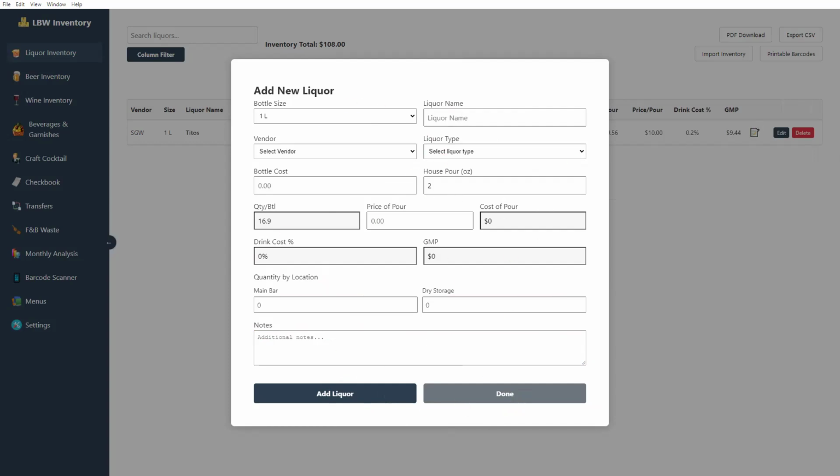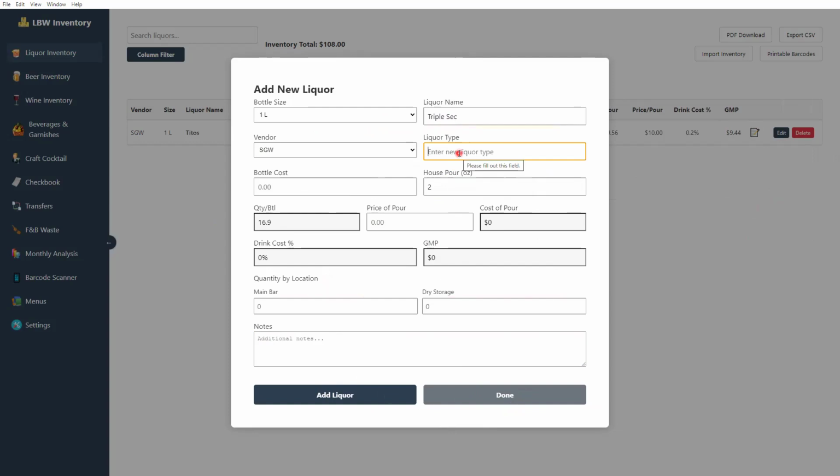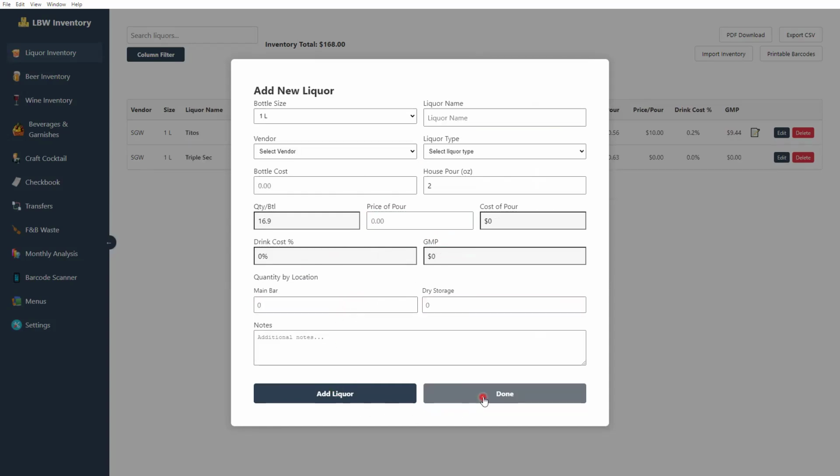With that being said, we're going to go ahead and add in for later on triple sec. So we're going to make a margarita. Let's again do Southern Glazer's. We're going to add a new one. We're going to do this as liqueur. Bottle cost is $10, 2 ounce pour. We're not selling it because we're going to make it mainly for cocktails. Don't worry about your gross margin profit. That isn't really going to matter to you. We keep 1 at the main bar and we keep 5 in dry storage. And we're going to click add and done.